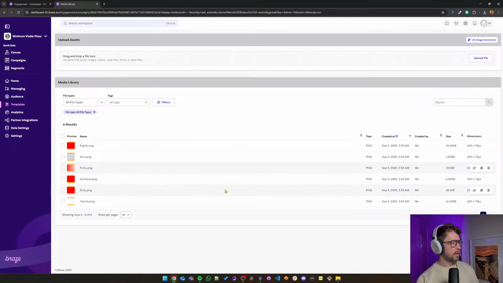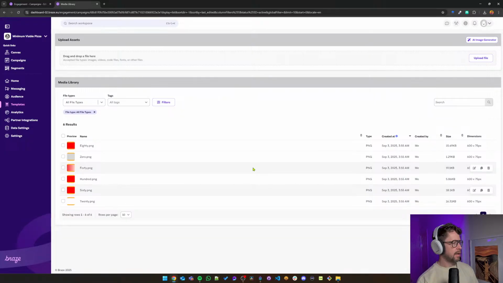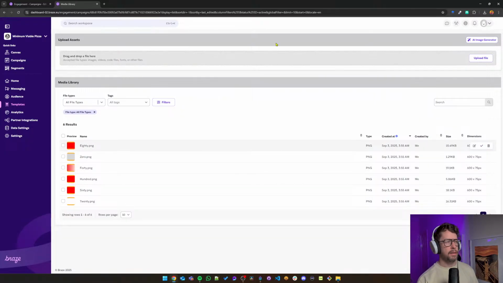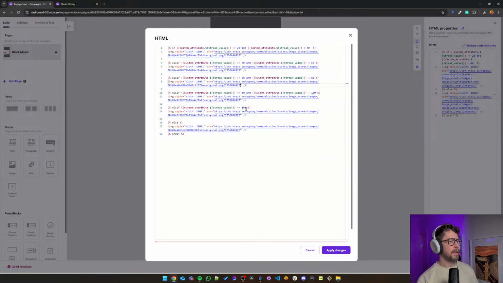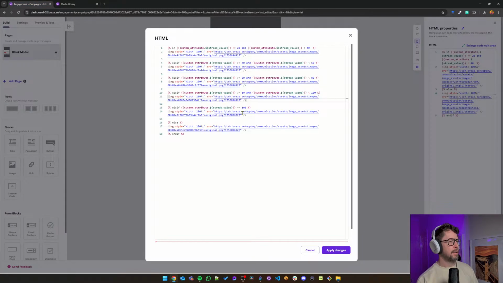Now we go over and we're going to grab our 60. Copy the URL. Greater than or equal to 60. We're going to paste that one in here. We're going to go greater than or equal to 80. We're going to paste that one in here. And then we need our 100. We're going to paste that one in here.